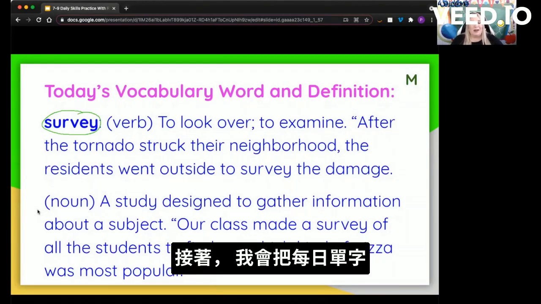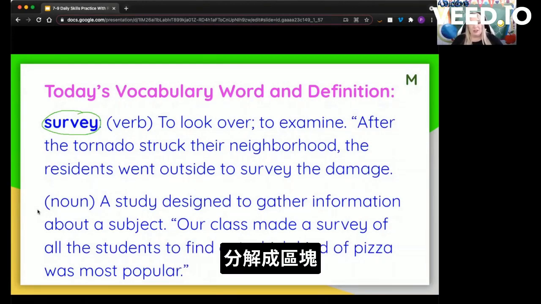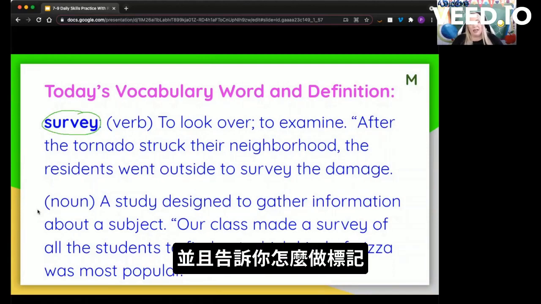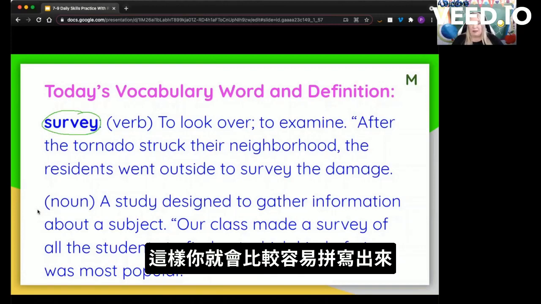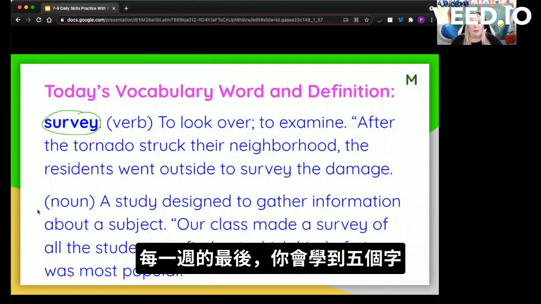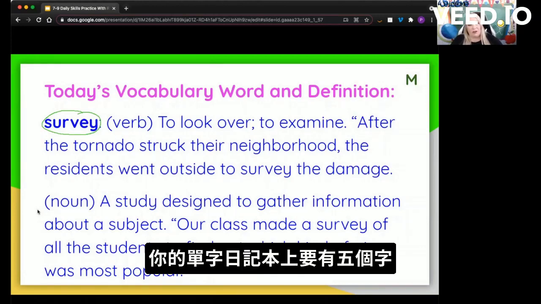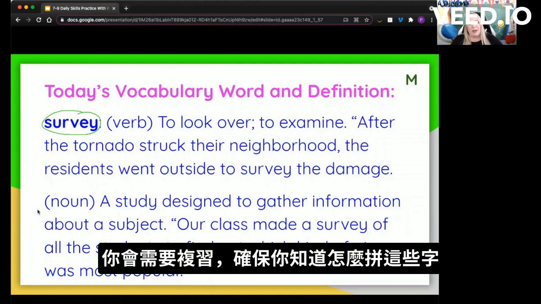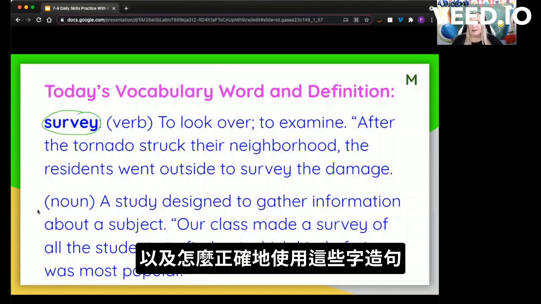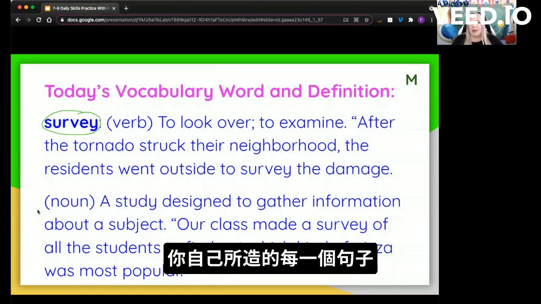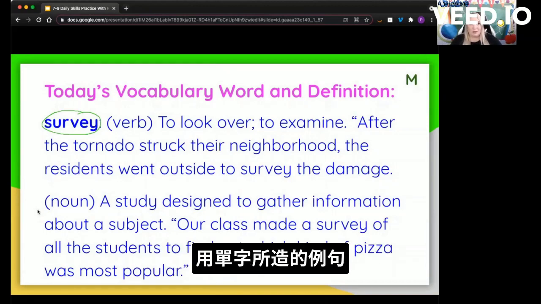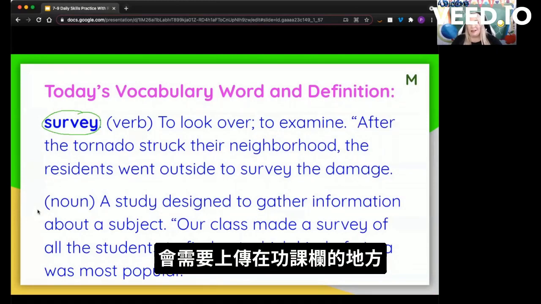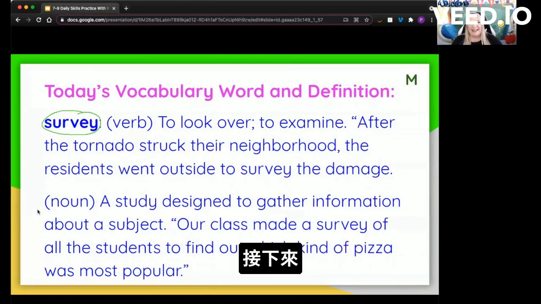Also on this screen, I'm going to break the word of the day down into chunks if they have more than one chunk and show you some different ways to mark it up so that you can spell it a little bit easier. Then at the end of the week, once you have all 5 of your words in your journal, I want you to go back and review all of those, make sure that you know how to spell them correctly and use them correctly in sentences. Your creative sentence that you come up with using the word of the day should also be posted in the classroom for homework. All right, let's go on to our next screen.